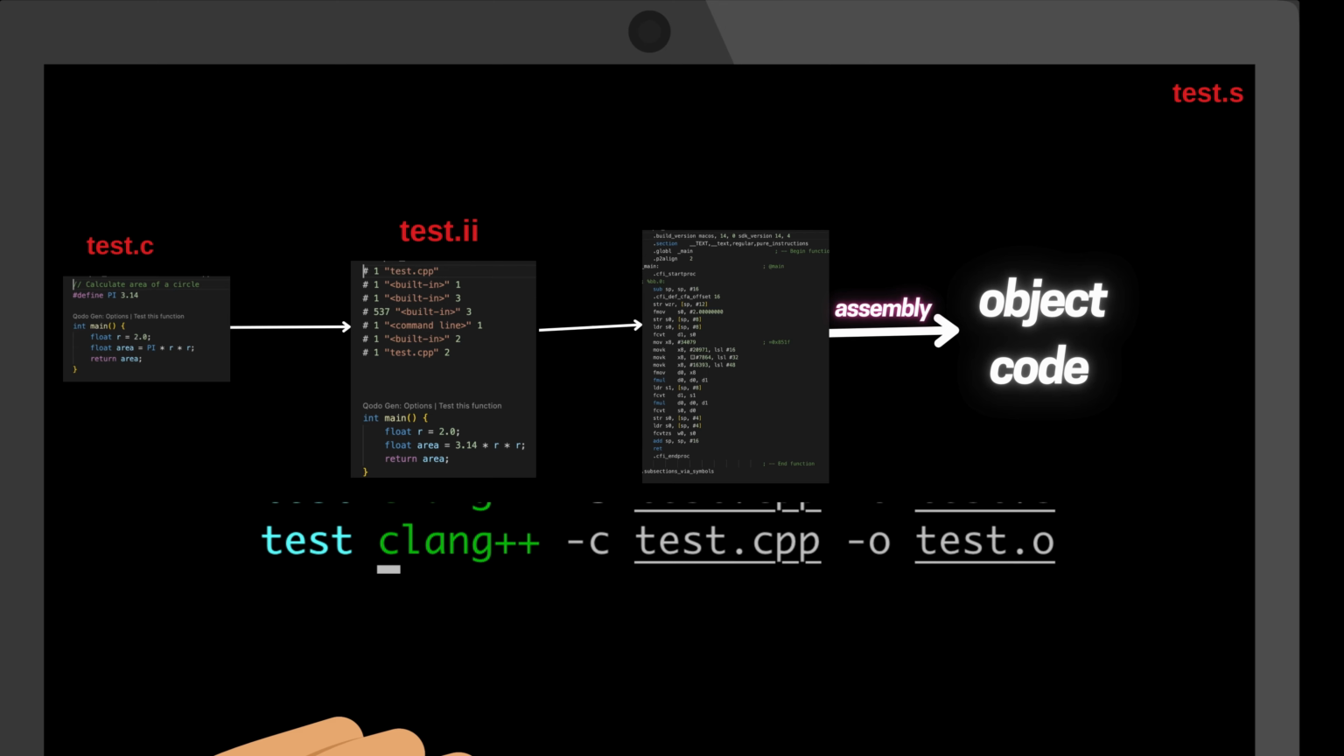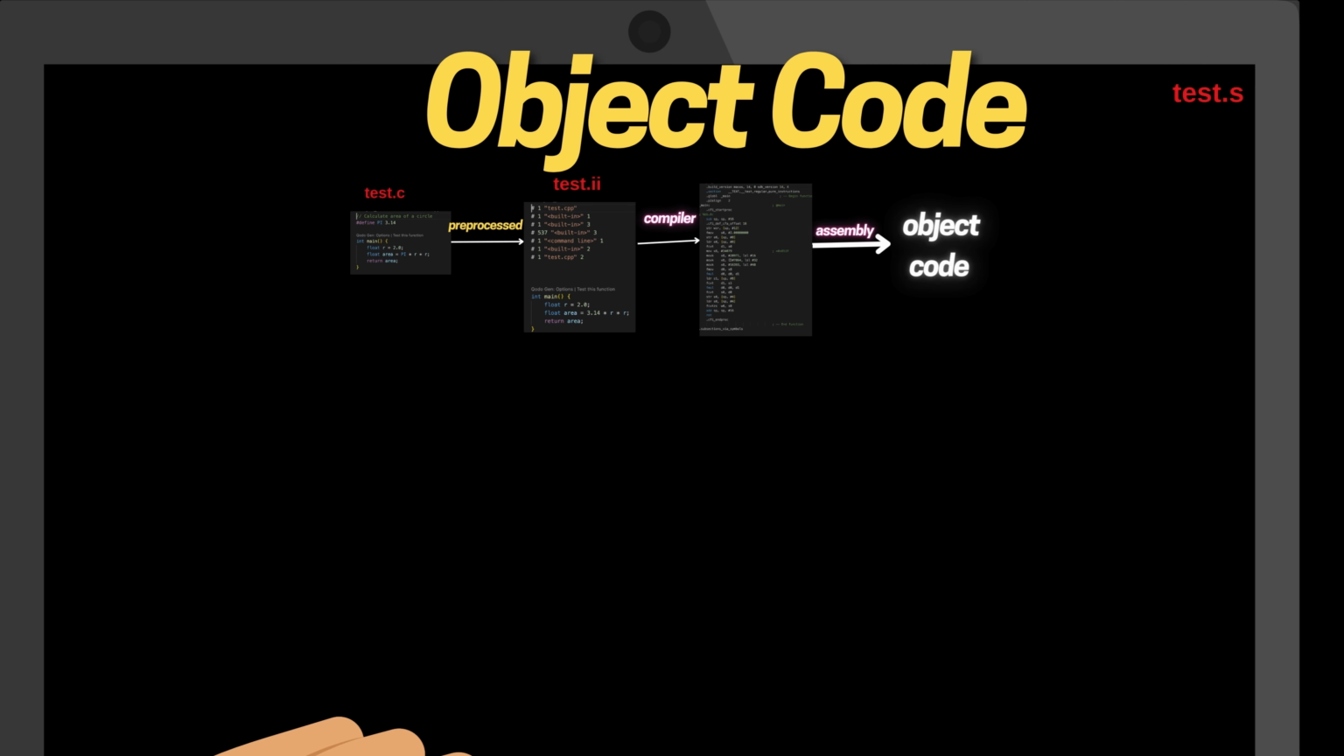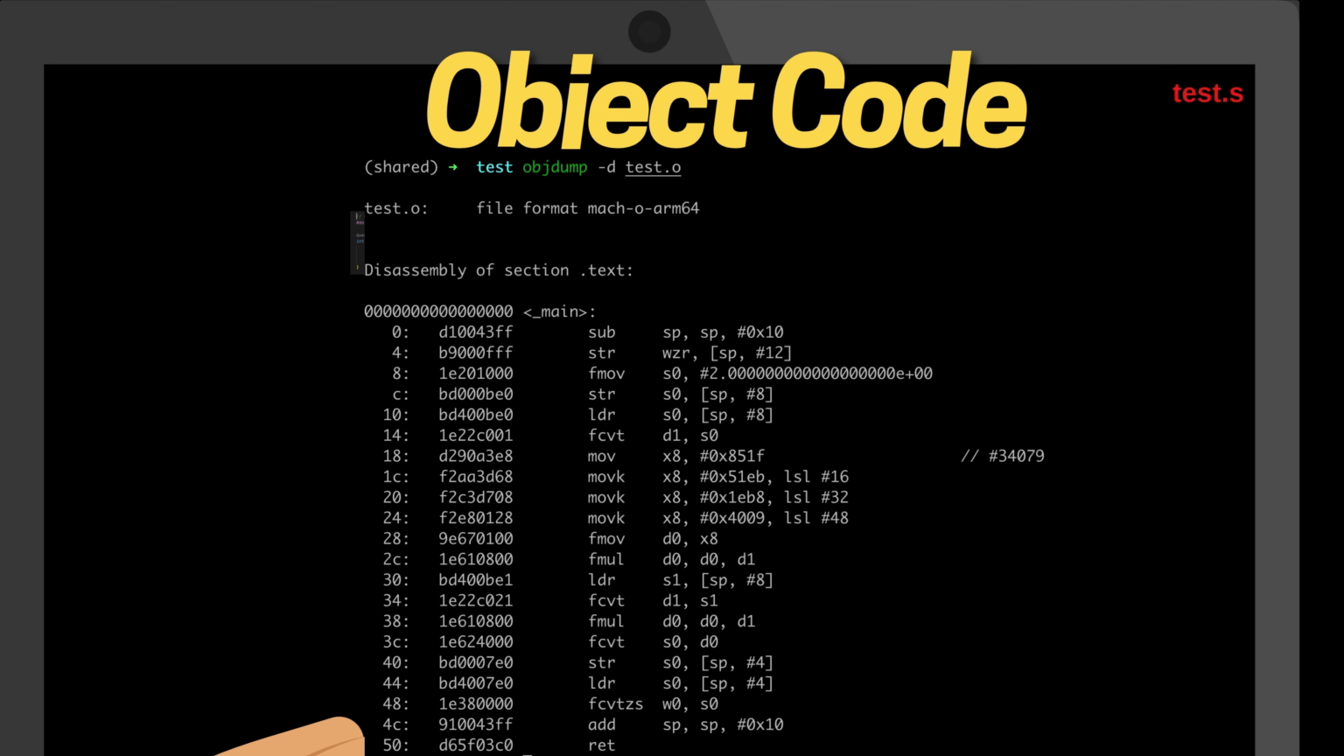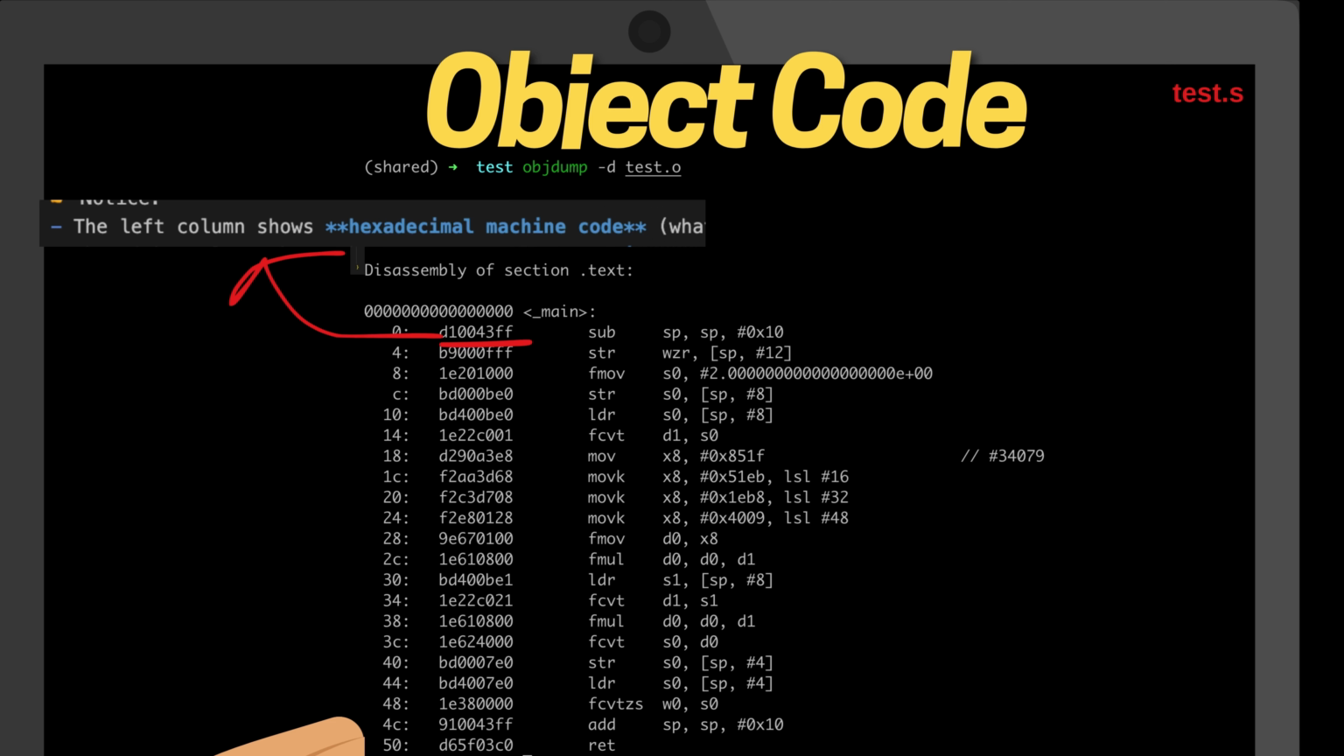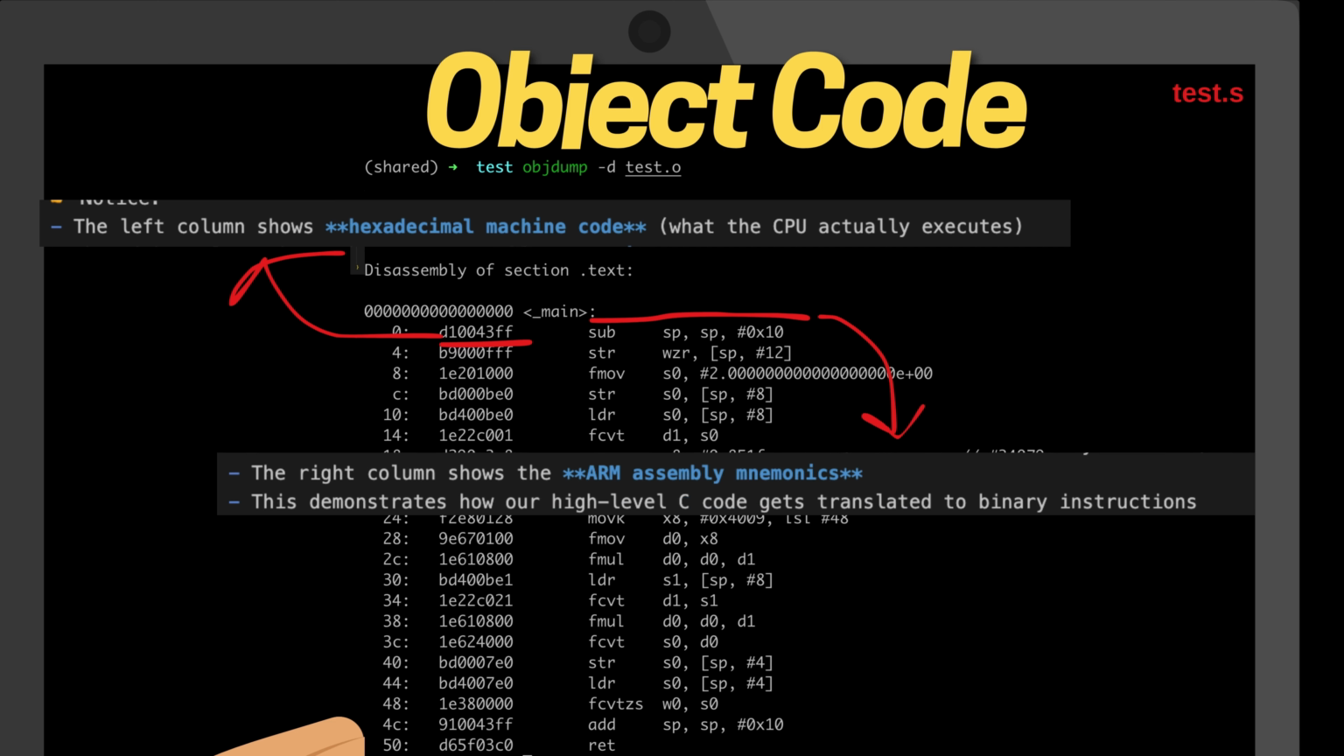We will use the objdump tool with -d. It disassembles the object file. Here, the left column shows the hexadecimal machine code, what the CPU actually executes. The right column shows the ARM assembly mnemonics. This demonstrates how high-level C code gets translated to binary instructions.